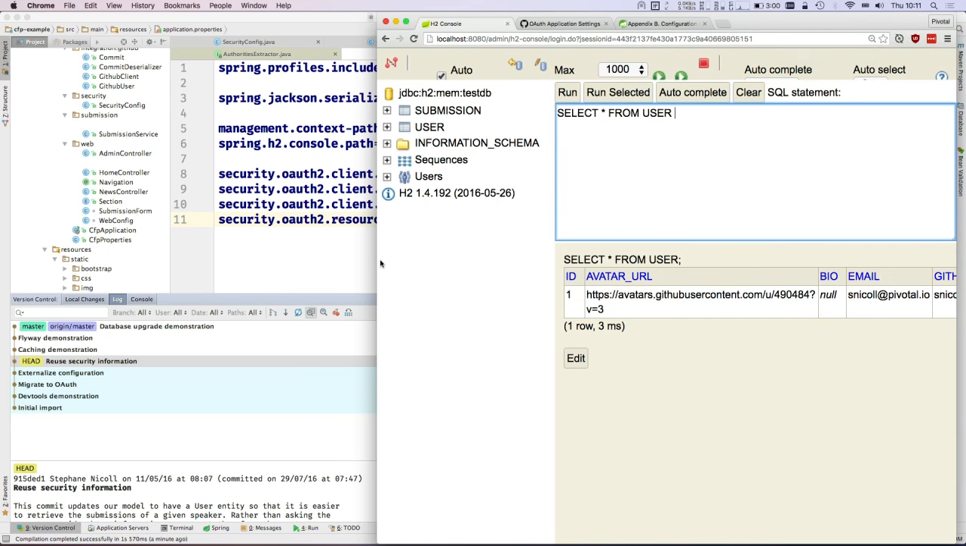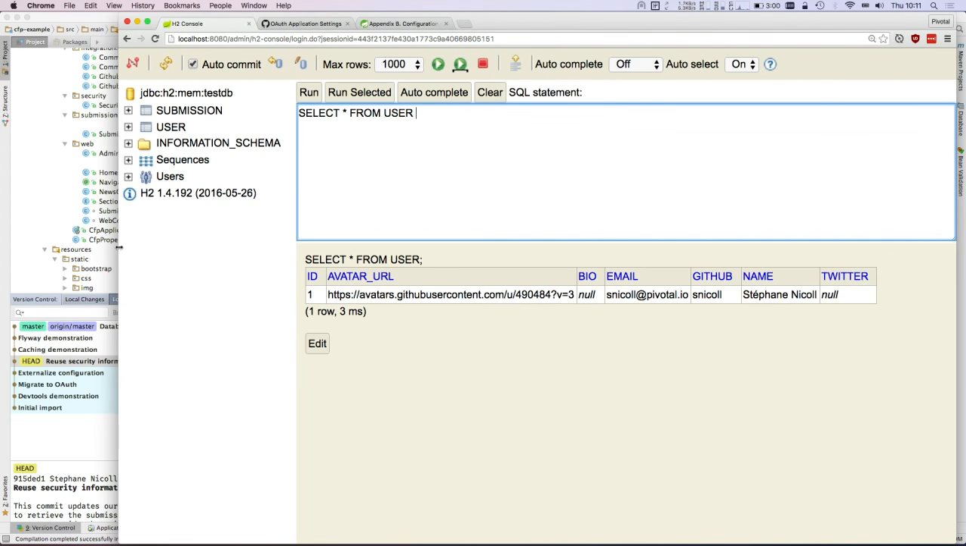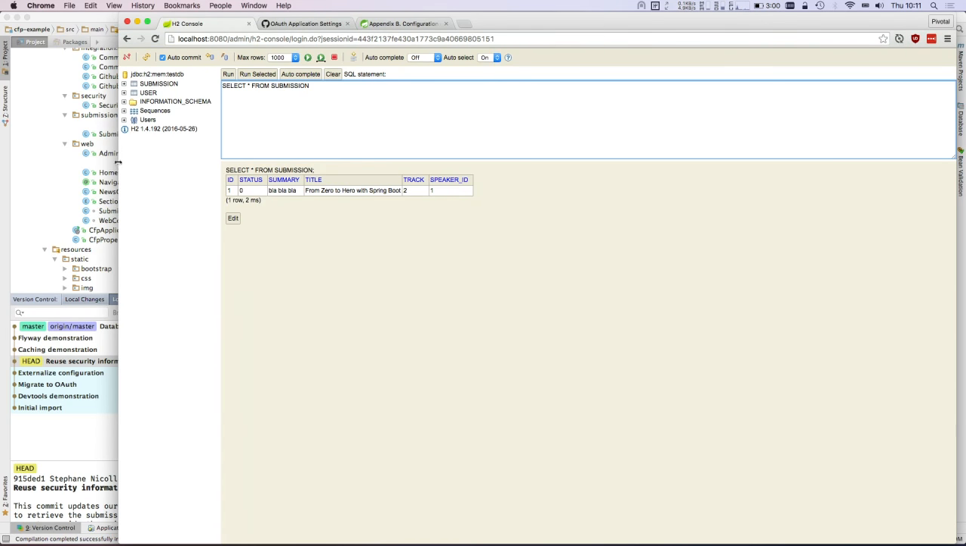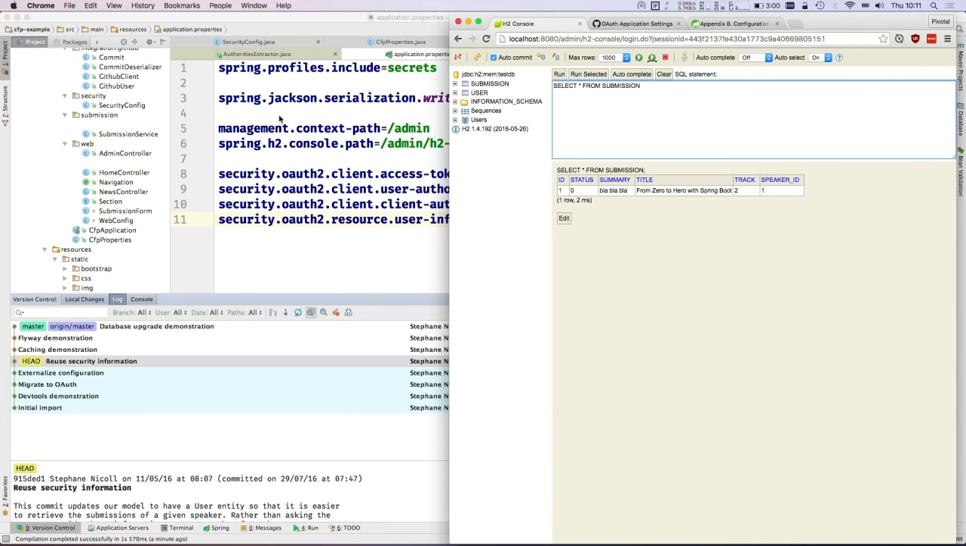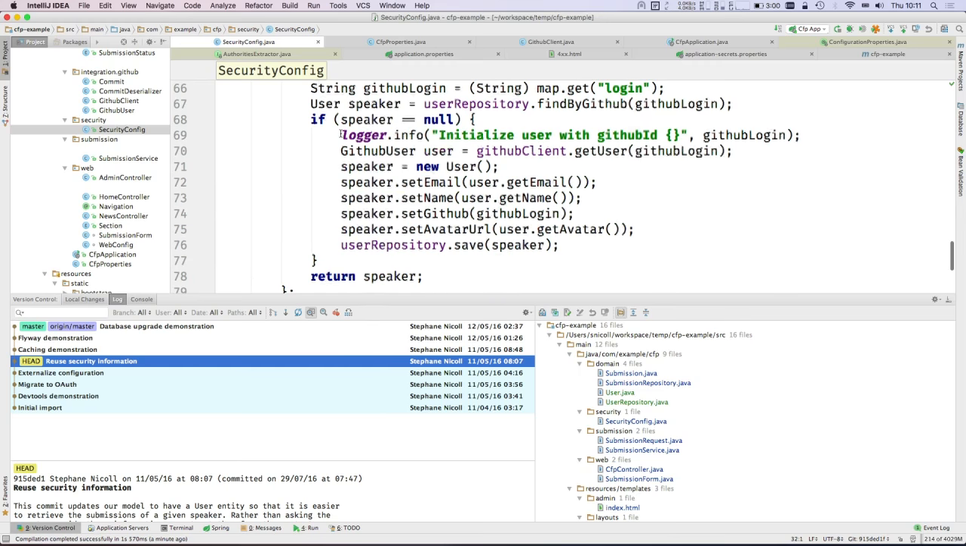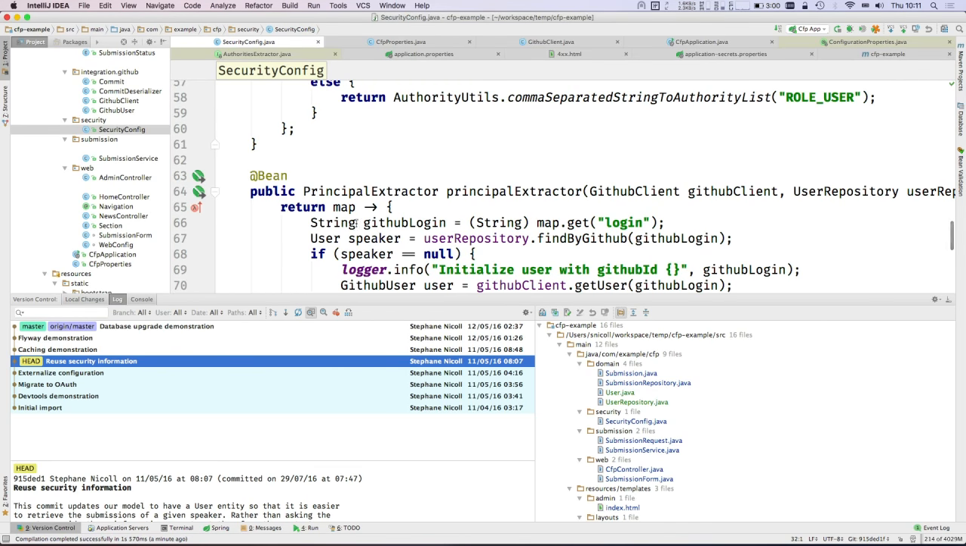You should know that we've also done something in our security configuration. When someone logs in for the first time, we're actually creating the user in the database so that we're sure that the user is persisted before the person can create a new submission. So let's quickly show that. First of all, what we've added is this principal extractor.